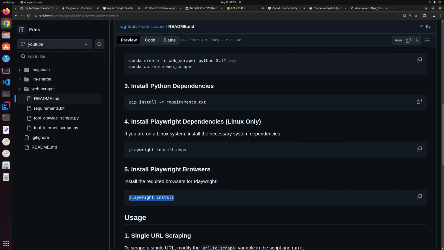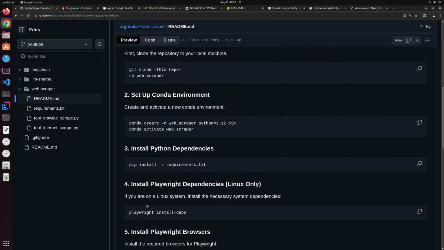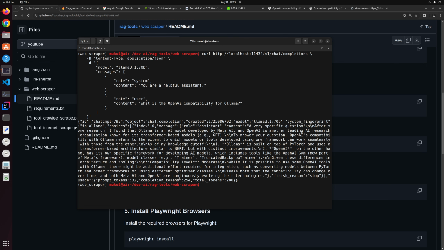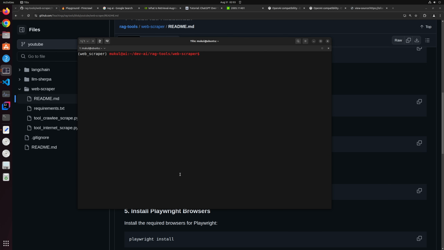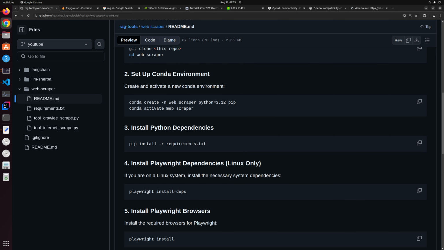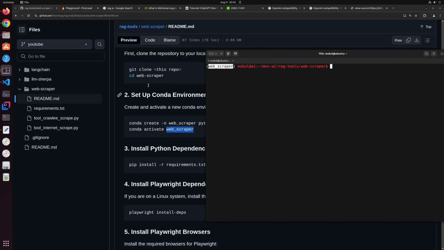And then once you have done these 5 steps, you will be able to run this particular script over here. You see how the Conda activate web scraper was over here, and I've already activated it, and I am already CD'd into the web scraper directory. So I'm already in here.